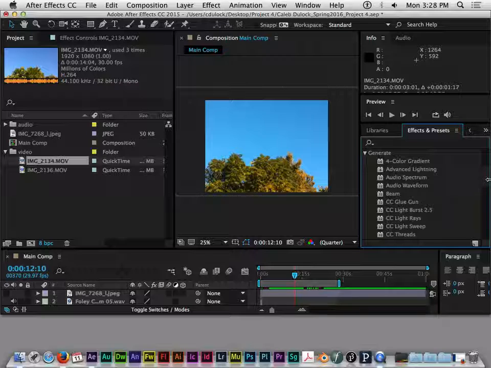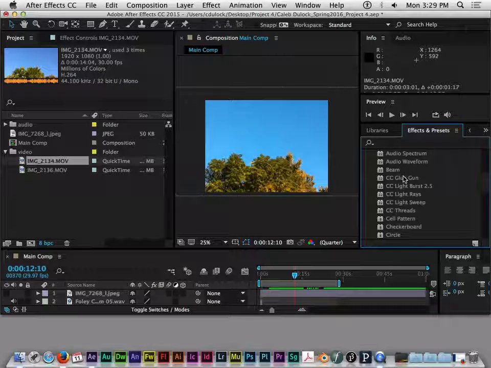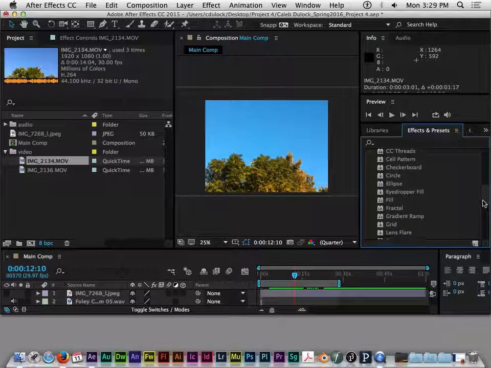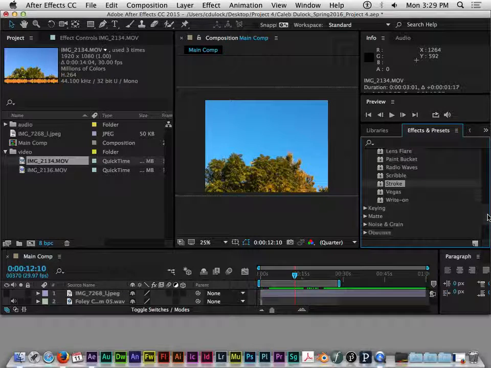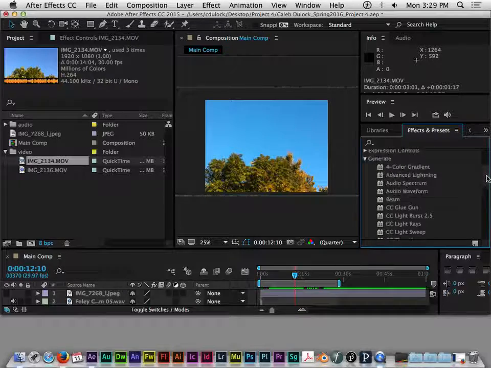Generate has a lot of fun stuff in it. You can create everything from audio wave or audio spectrum visualizers to fun things called glue guns or light bursts, to lens flares, and even other interesting effects like radio waves or the stroke effect. And all of these do something very different inside the system.